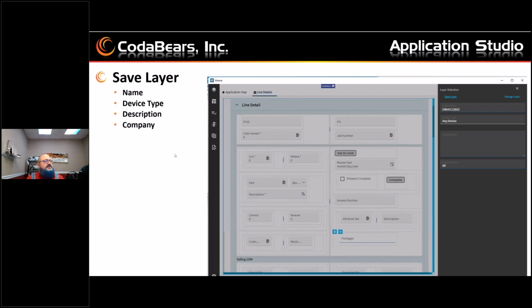The key ones though are going to be the name, the description. If we leave the device type to any, it goes everywhere. But I could turn around and say this is only for a handheld, this is only for mobile.